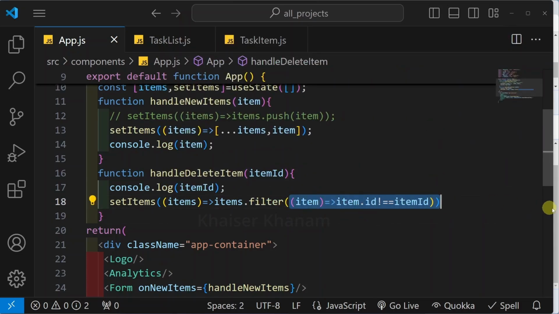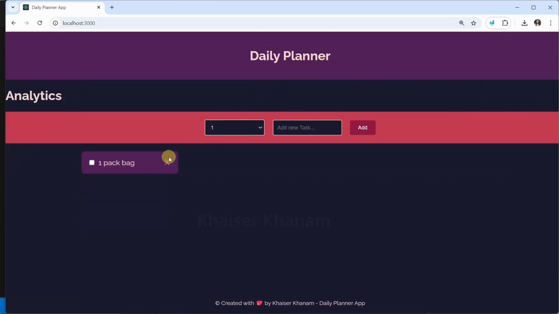I will save it. Come here. Now I'm just going to click on this. You can see successfully I'm able to remove that item from the UI, and also successfully I have updated my state. I will be adding some data. Apple, add. Here I will write 6. Here I will be writing ball.